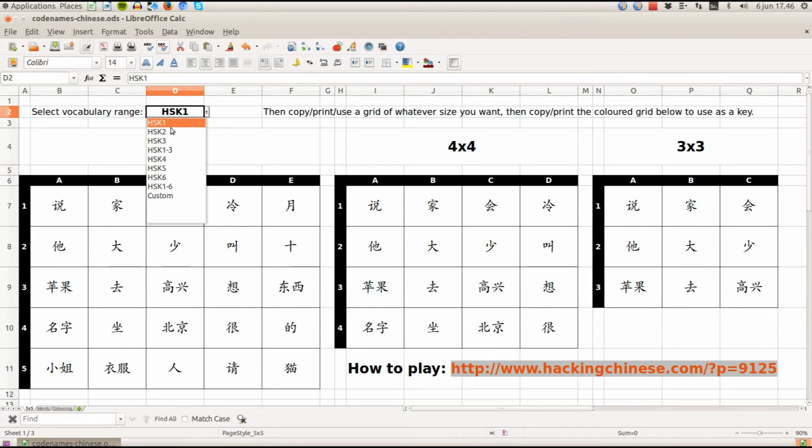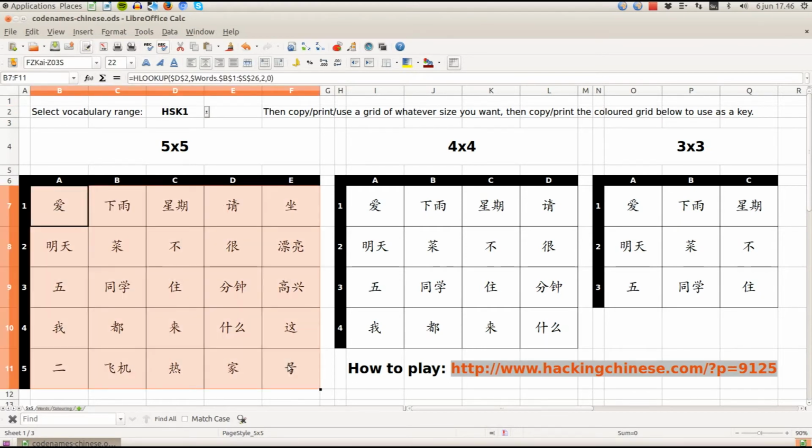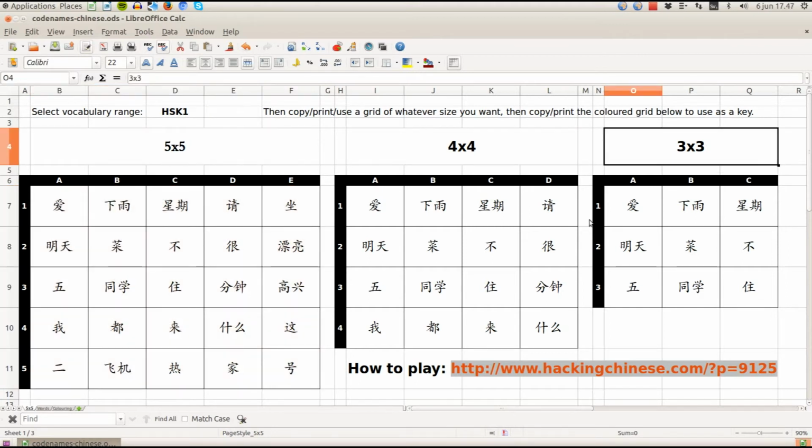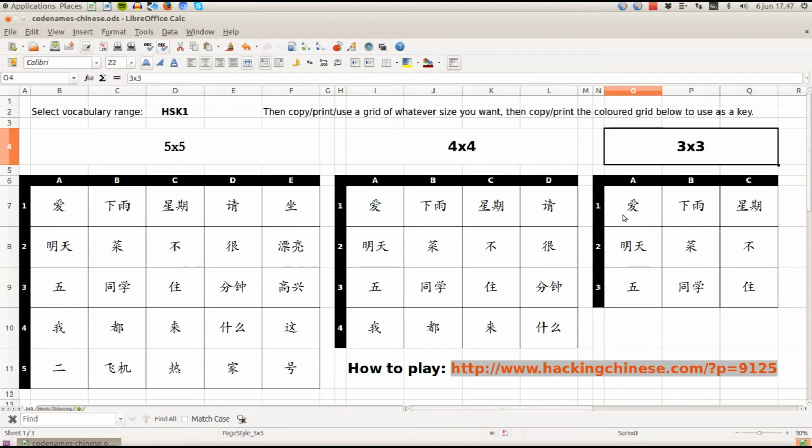What happens now is that it pulls words from HSK 1 and populates these grids here. So we have a 5x5, a 4x4, and a 3x3. The only difference is, of course, the size. I would suggest using a 4x4 because it's slightly simpler than a 5x5, which is the default in the original game. You could also use a 3x3, but I think it might be too small for most purposes.